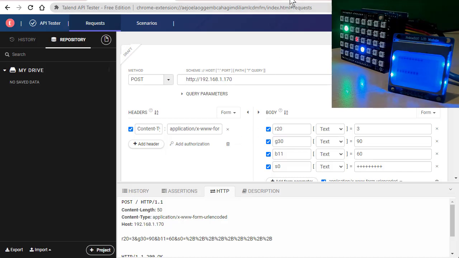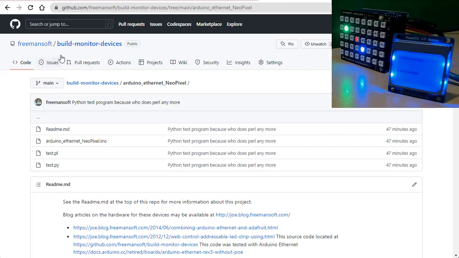So that's it. If you go to this Build Monitors project and just look at the Arduino Ethernet NeoPixel section, because it's the only one we're talking about, it will show you how to hook up this shield, have a little bit of instructions, some links to this, not this video yet, but eventually.